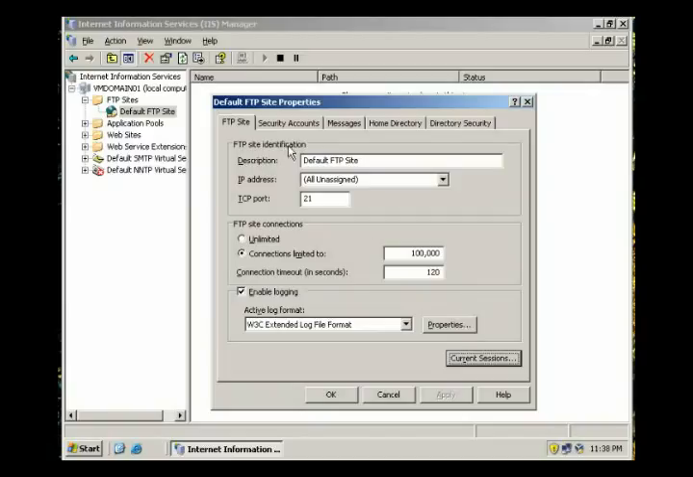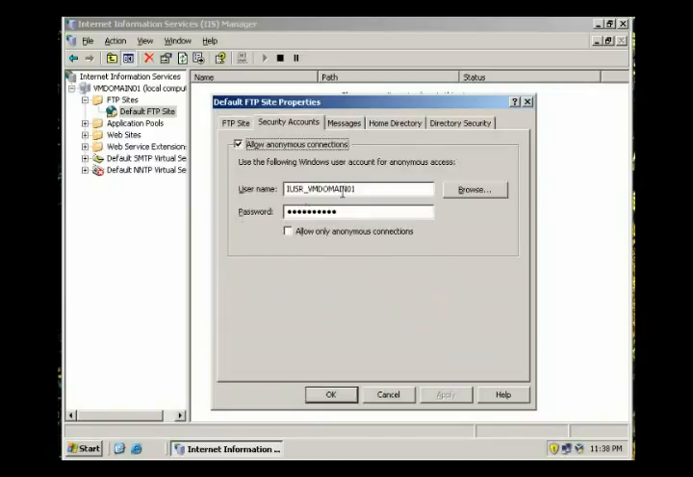We then want to look at Security Accounts, and we see right here that we have Anonymous. And as the book says, if we unselect this, then it will require basic authentication, which is going to use the built-in Windows account login credentials in order to access the FTP site. But it doesn't say that we need to change it, so we're not going to.